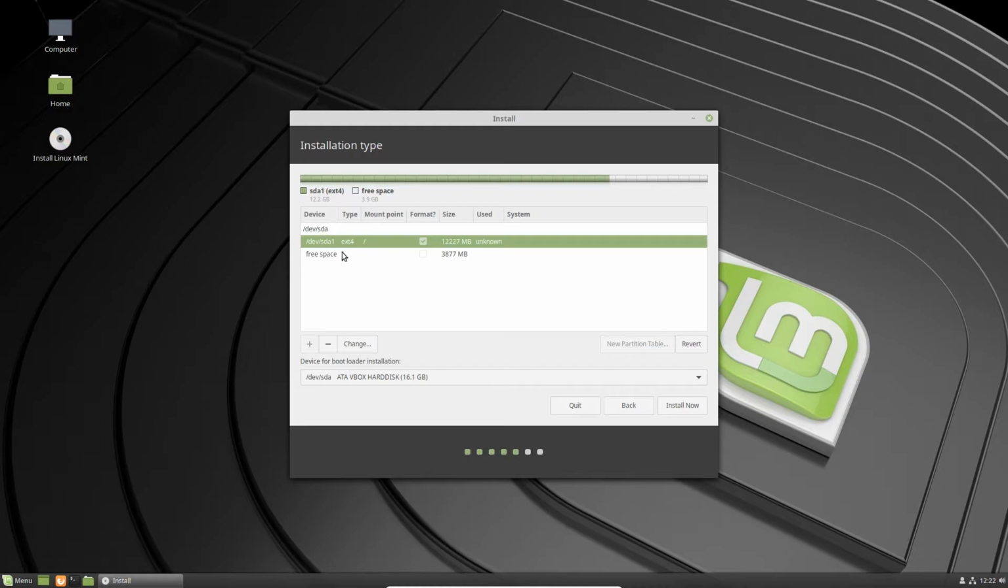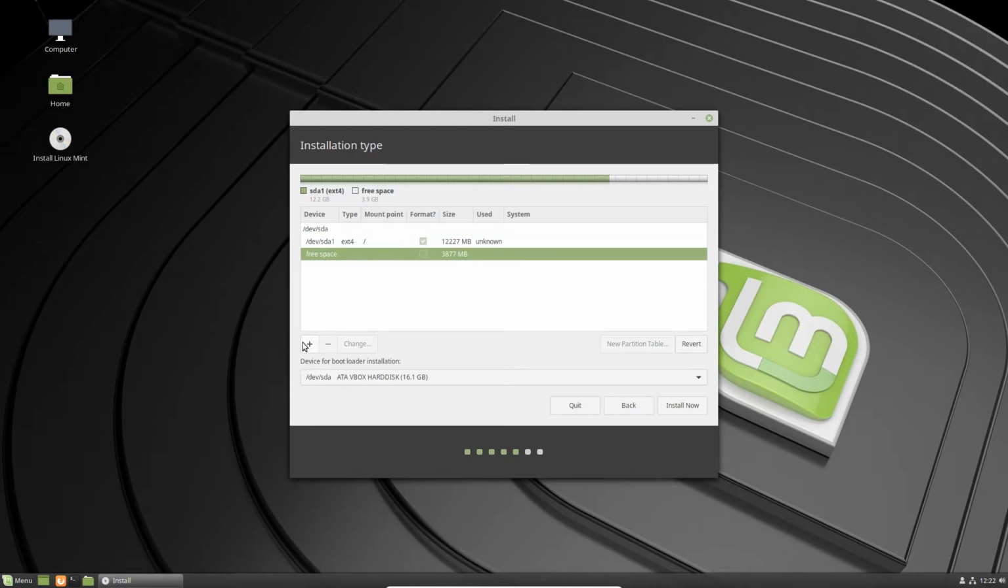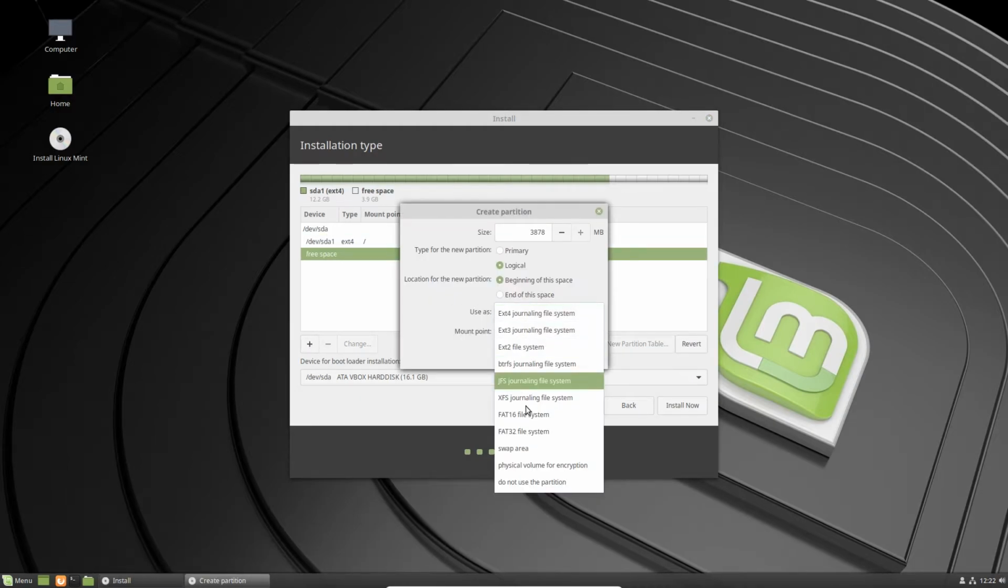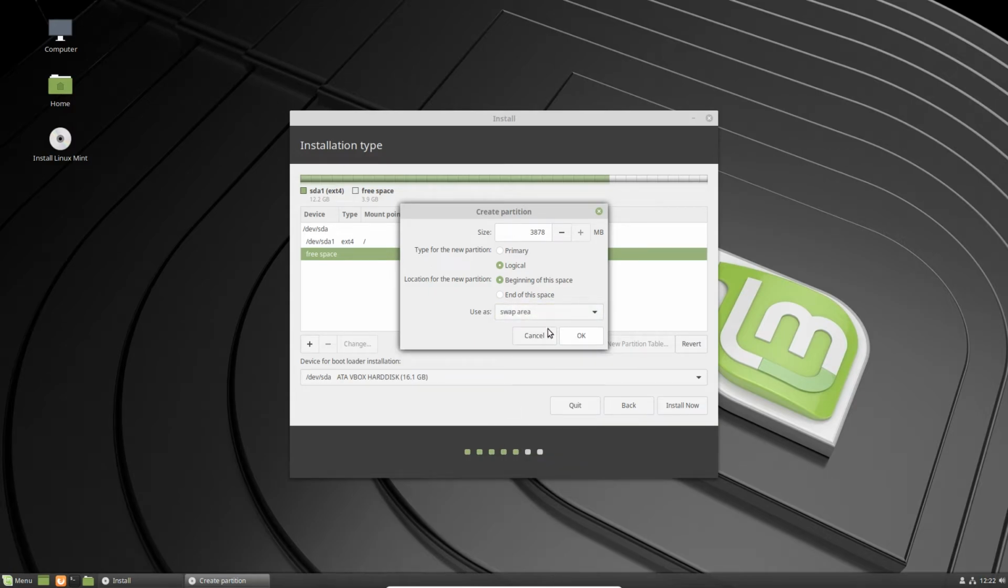Right now you'll see we have 4 gigs free, and you want to click again that plus, make it a logical partition, and click on swap space. Now you can see we put 4 gigs, and that is double our RAM.